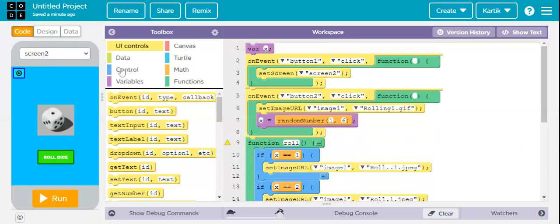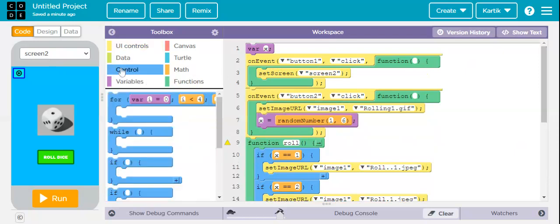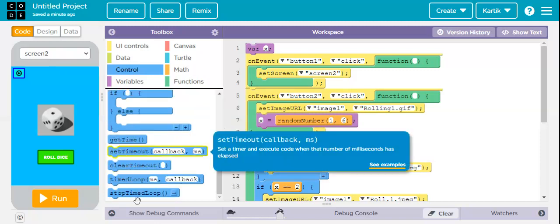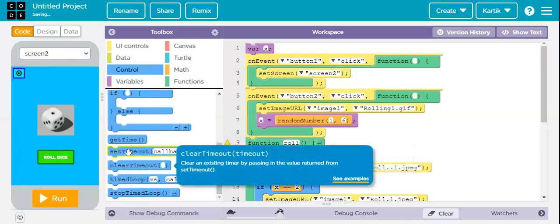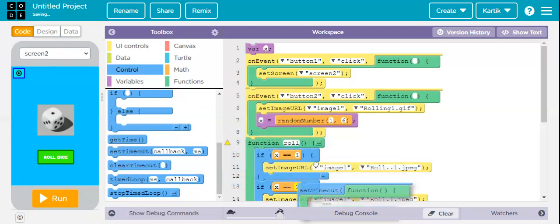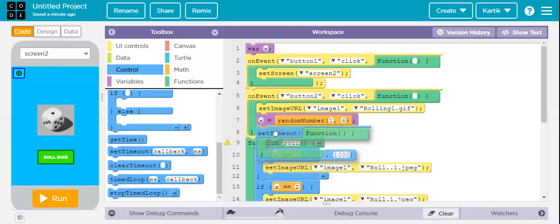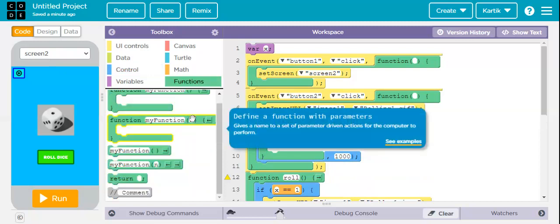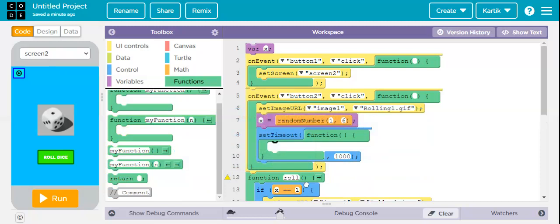I'm going to go to control, set timeout. I'm going to place it right here. I don't have to write anything. Now I'm going to go to functions to call my function, otherwise it won't work. Roll.